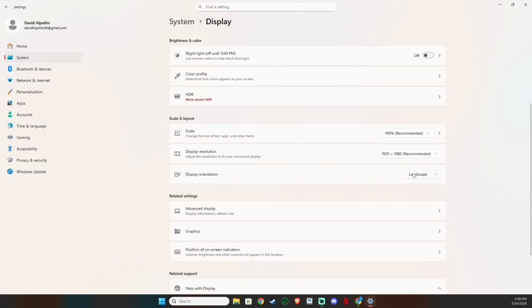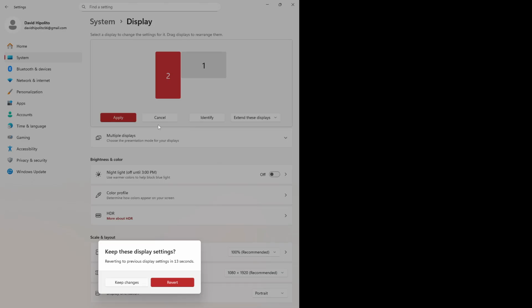Click the Display Orientation drop-down, and you'll see 4 choices: Landscape, Portrait, Landscape (Flipped), and Portrait (Flipped). Landscape is the standard wide layout most people use. Portrait rotates the screen 90 degrees, which is great for reading or coding when your monitor is physically turned upright. Landscape (Flipped) and Portrait (Flipped) rotate the screen in the opposite directions, essentially mirroring the movement.